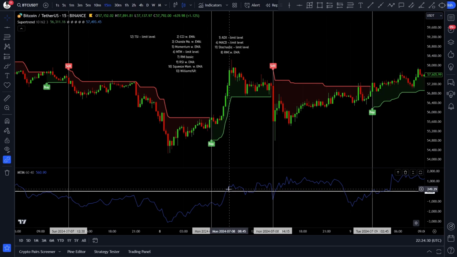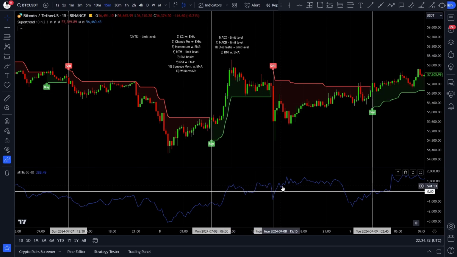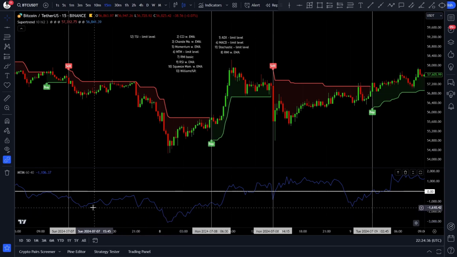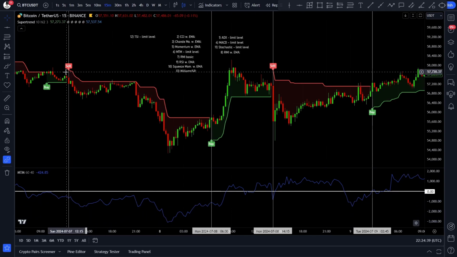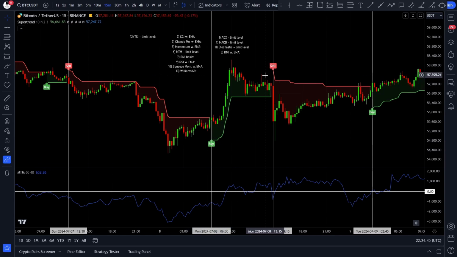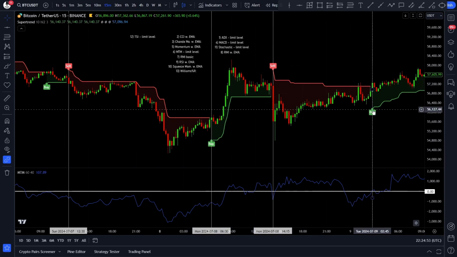And long entries are only allowed if the MTM momentum is above the zero level, and short entries are only allowed if the MTM is below the zero level. Which means this would have been a valid short, this is not a valid long, this is a valid short, and this would have been just barely but a valid long.